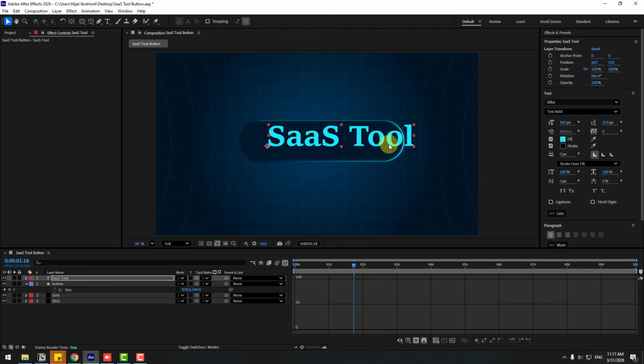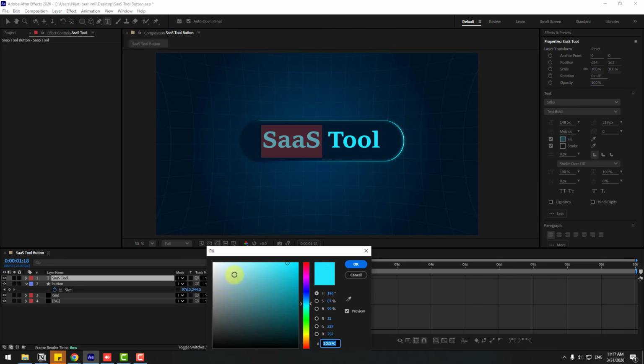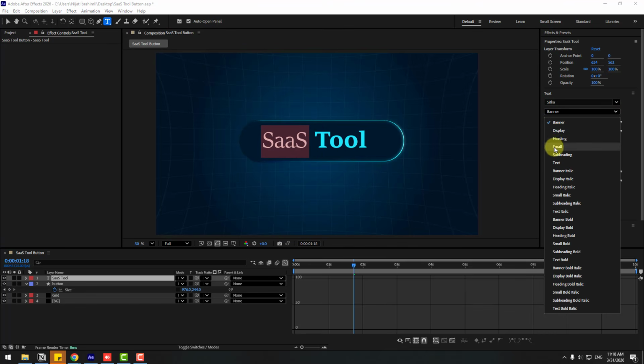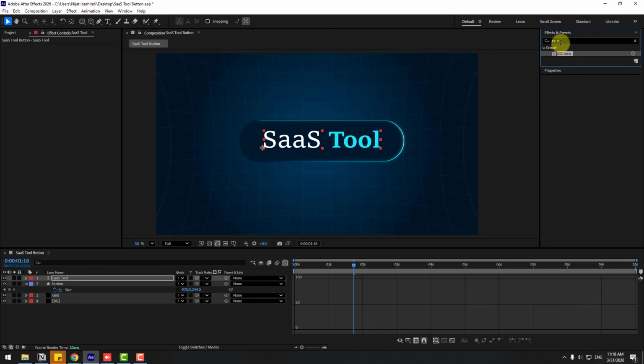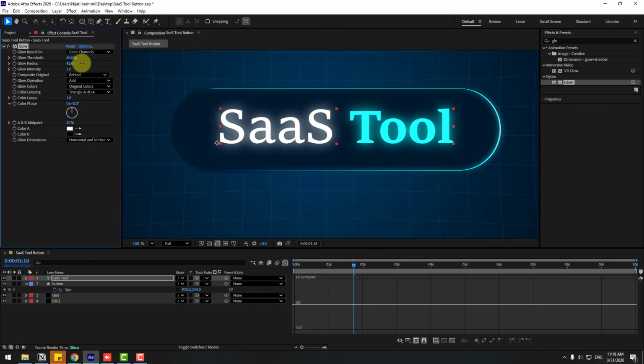So let's go to text and write here SaaS tool, and change font size. And let's double click to edit, choose SaaS and change color to white, and for text, choose banner or choose small. Okay, and let's go to FX presets, search effect again, glow, use for text and change settings like this.